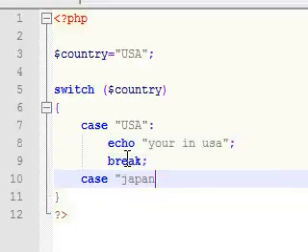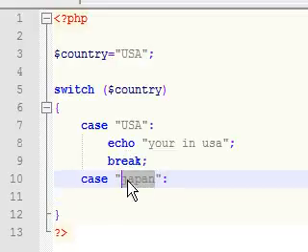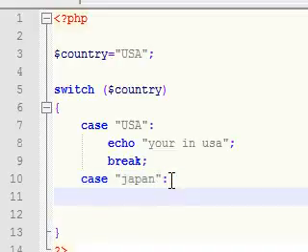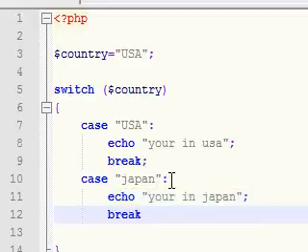Say, in the case the variable is equal to Japan, colon, of course, after everything it can be equal to, you put a colon. So in case it's equal to Japan, you want it to echo you're in Japan, and then break it.